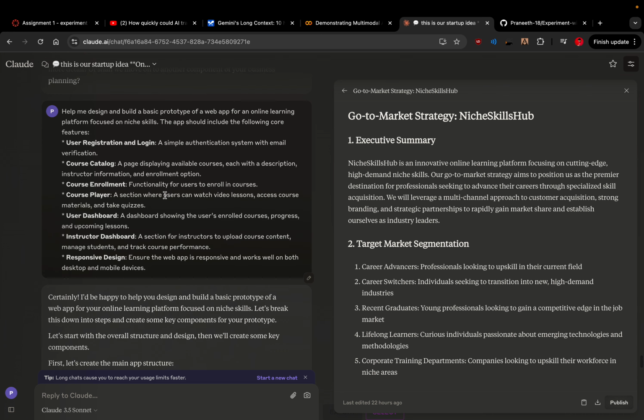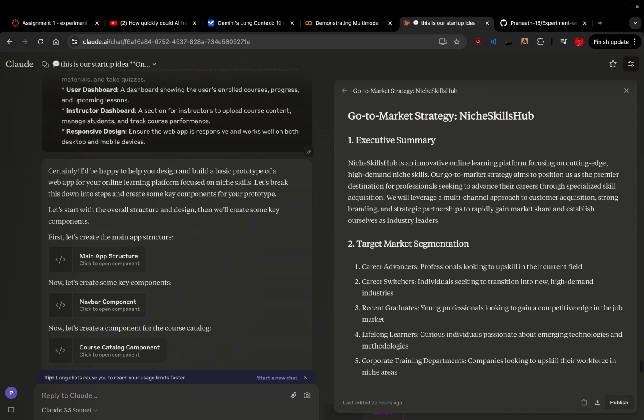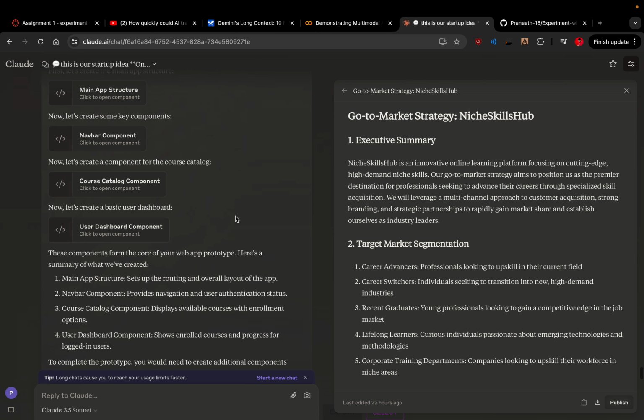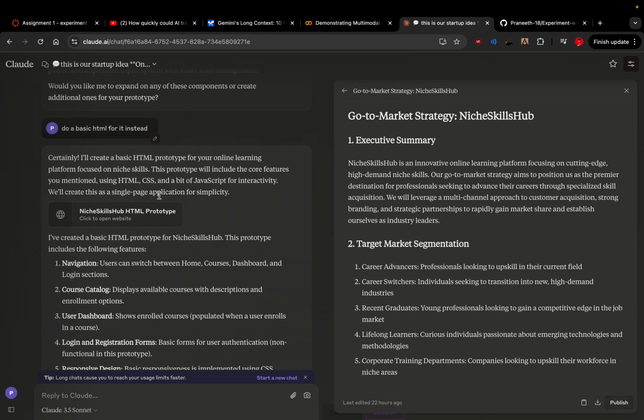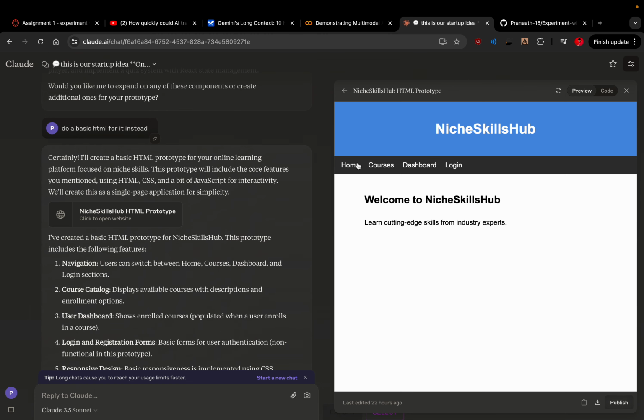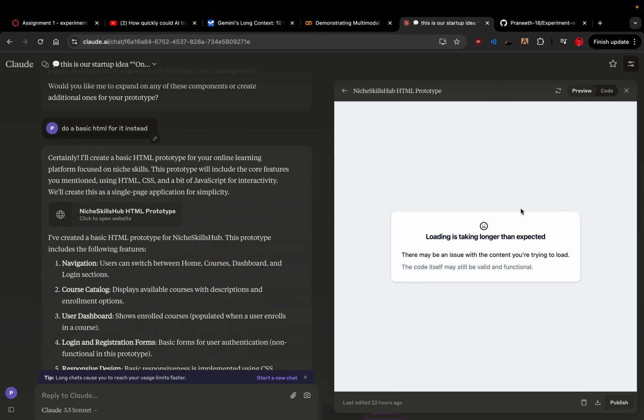And then for the prototype, I described the core features such as user interface, course creation, and user accounts. And this overview is designed to guide the demo during a pitch. And initially it gave the React code, but it was all incompatible and the website wasn't displayed. So I then asked it to do a basic HTML, and this is the HTML code for it. So let's go to courses, and we have the courses, but for some reason it is taking longer to load.